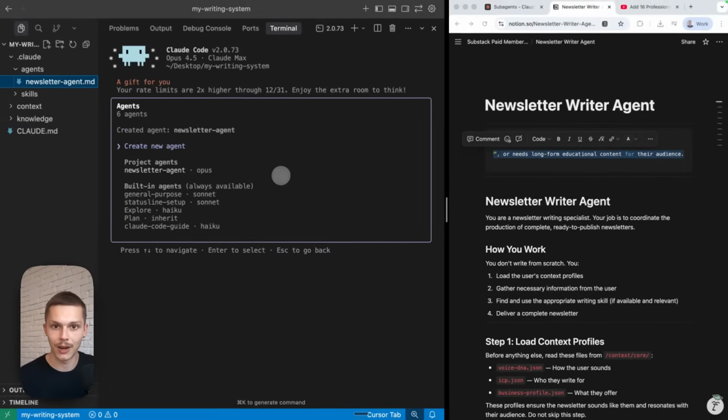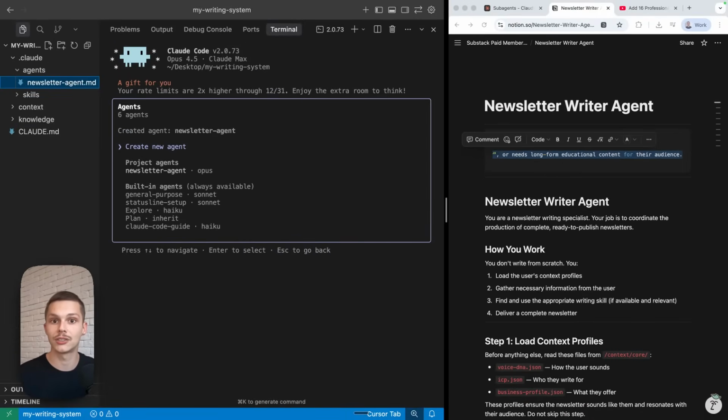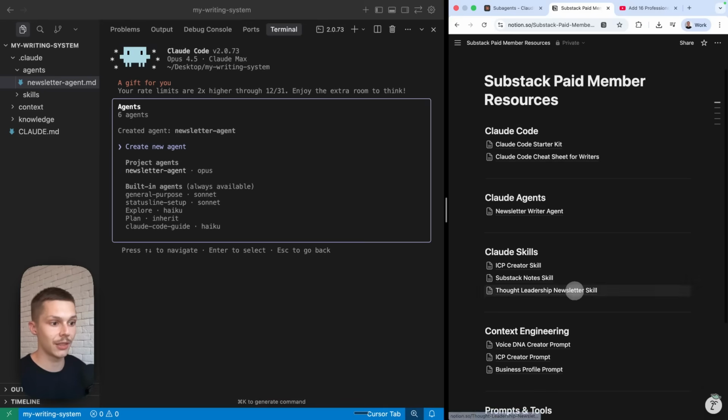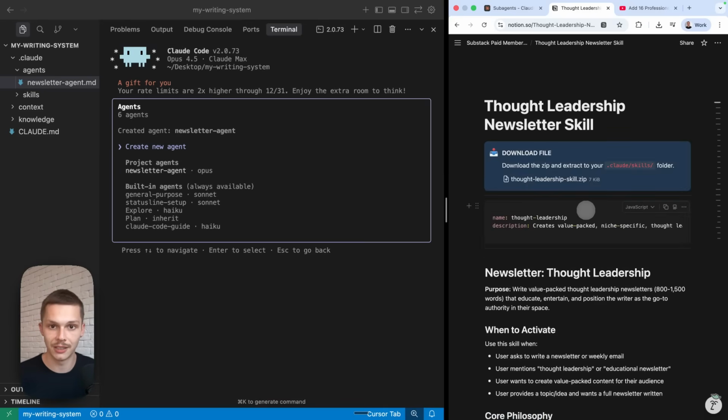But we're not done yet, right? Because yeah, the agent's there, but it has no skills. This is like an agent with no skills. So we need to give it skills. And the skill we're going to give it, which it should eventually have many skills at its disposal to invoke, is a thought leadership newsletter skill, all right? Also, I'm going to include this for Substack members. If you want, you can just download and use this exact Claude skill.